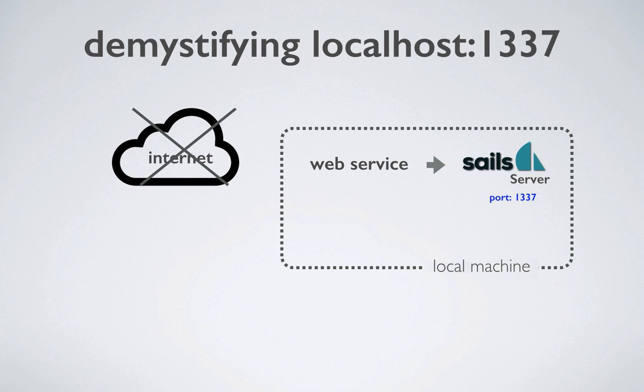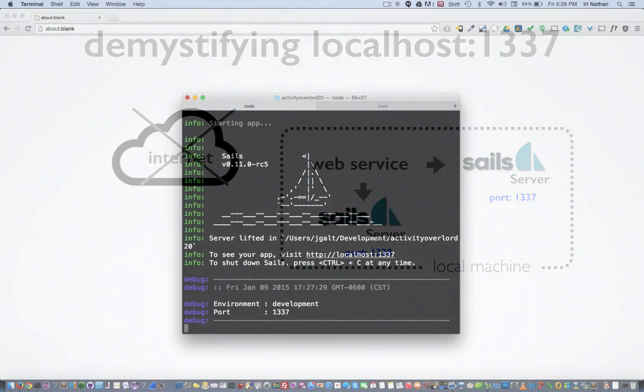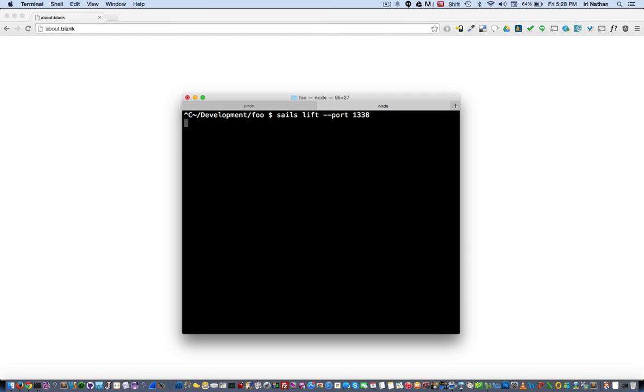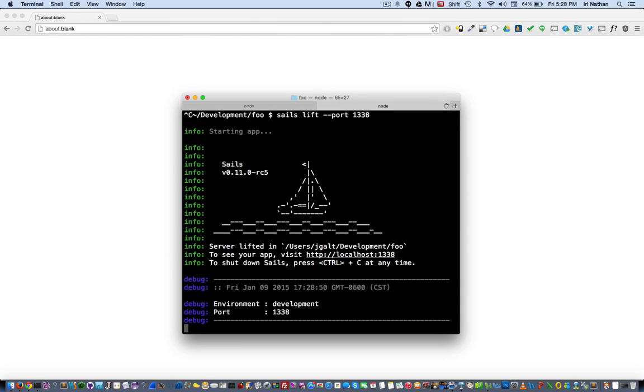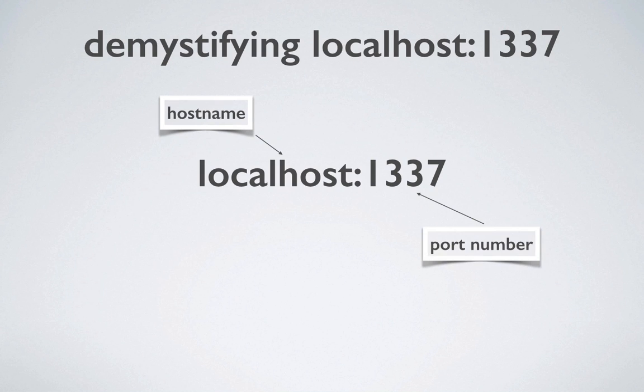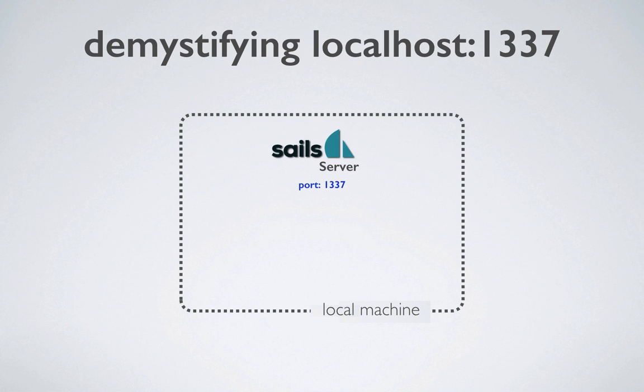So when the Sails server starts or lifts, by default, it's given a port number of 1337. As we'll see in a second, we can change the port number if we want. Port numbers are the way in which we can differentiate one web service from another. For example, I currently have our activityOverlord2.0 project running on port 1337. I created another Sails project called Foo that I'm going to lift on port 1338. When I go into the browser and open the address localhost:1338, the homepage that I altered comes up for the Foo project. So the combination of localhost and the port number allows us to run both the server and the client on the same machine while we're building the project.